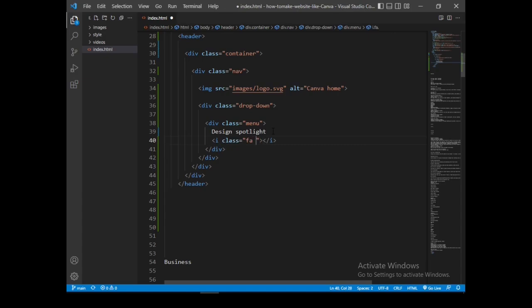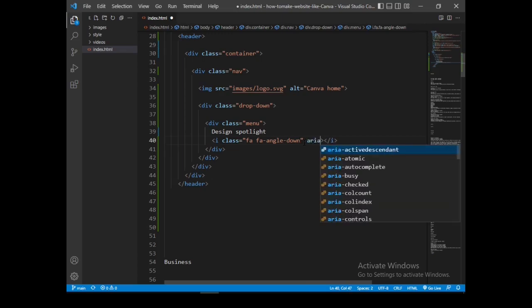Let's say fa angle down, like this, and I'll just put aria-hidden. Sorry, let's say the aria-hidden. Okay, I should do it outside. Let's set aria-hidden to true.